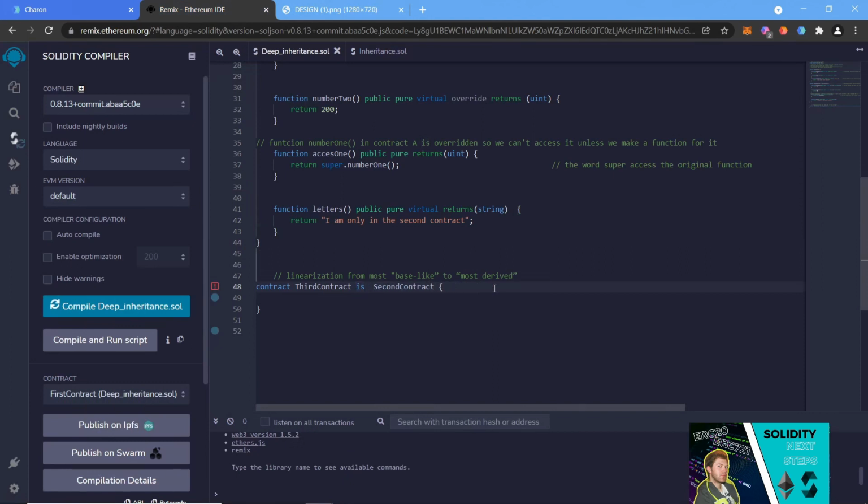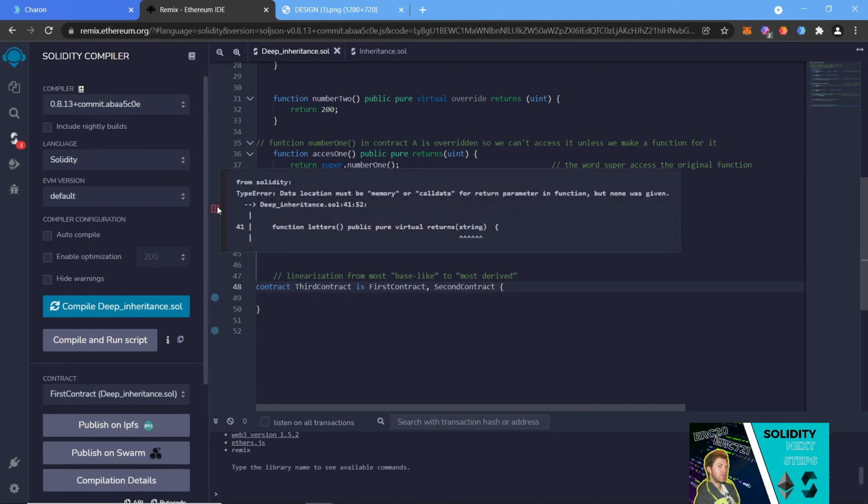And we'll put first contract and then the second contract. Now if we compile it, it should work. And the contract works, but there is something else.